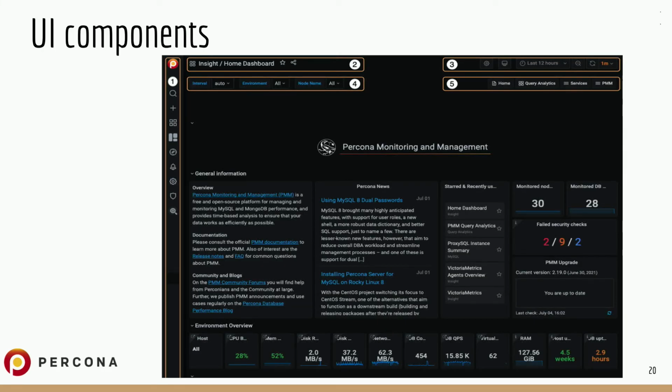So let's look at the UI components real quick. First, on the left side, there is the side menu, which has different tools available in PMM. Then on the top left, you have the navigation bar, which if you click on that, you will be able to select the different dashboards available. Then you have on the right side the view controls, which you can use to change the time range that you are looking at. And finally, there's the view selectors here that allow you to filter within all of the clusters or servers that you have.